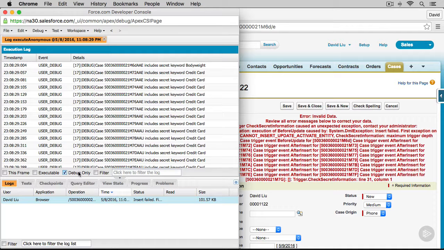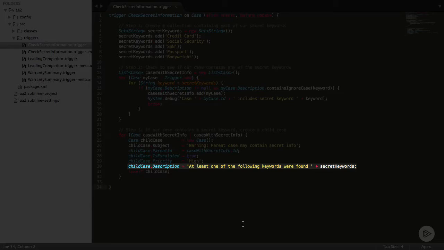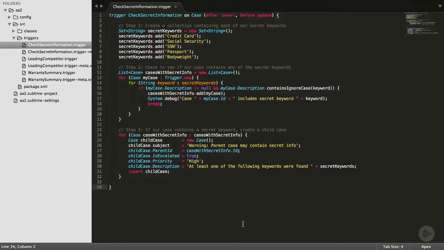We know many cases are getting created, even though we only created one case. We also know that all of these cases have the word credit card in the description. The reason this is happening is because the child case we're creating in our trigger contains every sensitive keyword. Remember this line of code? And so, we're accidentally creating a child case that meets the criteria for creating another child case, which kicks off an infinite loop of creating child cases. Like I said, fascinating. So how do we actually solve this?